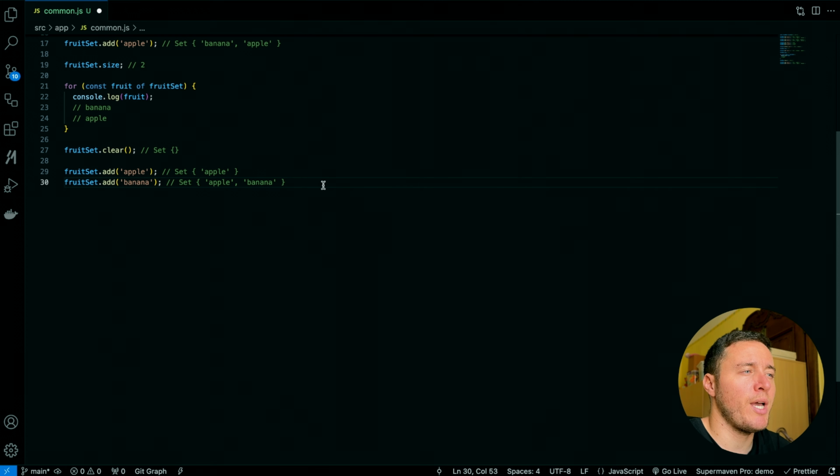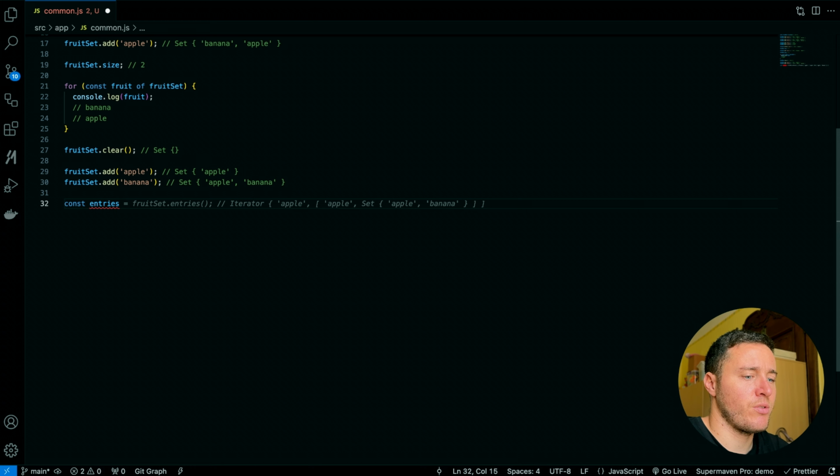Now what we want to do, we actually want to retrieve the elements. And for this, like I said, we have three methods. We have entries, keys, and values. So let's actually use the entries. So we can say const entries equals fruitSet.entries, okay?